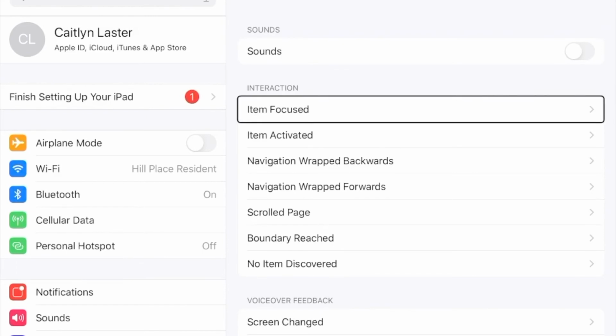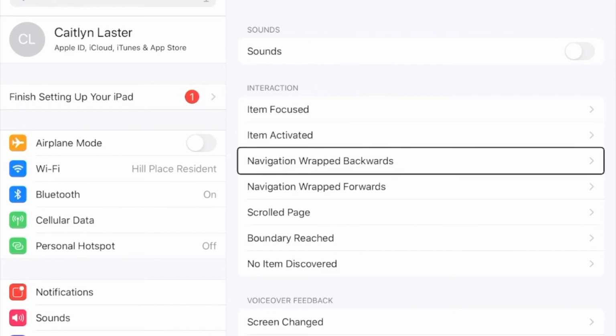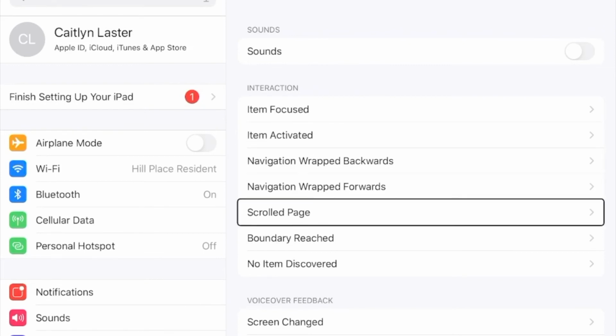Here we have all of the things that you can control whether or not you get sound effects for. So we've got item focused, item activated. Button. Activated, that's when you double tap. Navigation wrap backwards. Button. Navigation wrap forwards. Button. Scroll page. Button. As you can hear, we have a variety of things that we can toggle on and off in terms of sound effects.